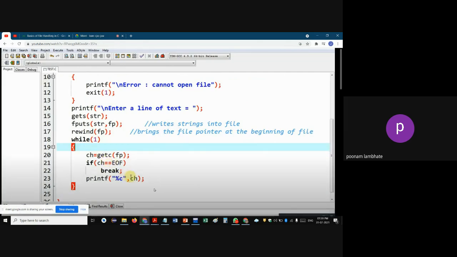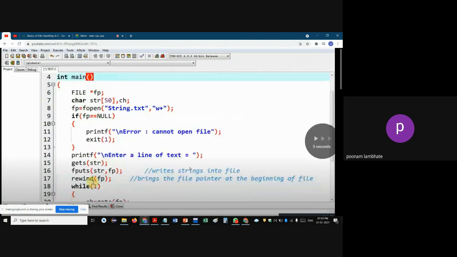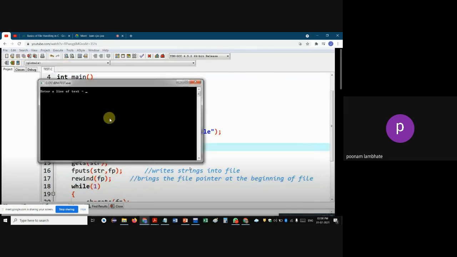What is the value of the ch variable? It is the character in the file. So I'll read the first character, it will be stored in ch, then the cursor will move ahead. I can read the next character, then the cursor will move ahead, and so on. We know this. And then finally, I will close my file using the fclose function. I hope you have understood this program. Now let us execute it and see.